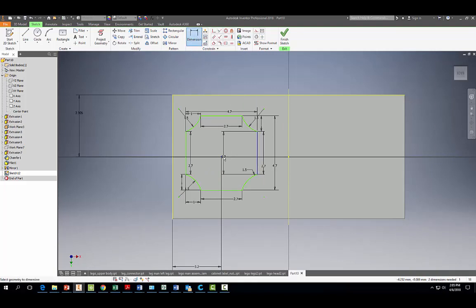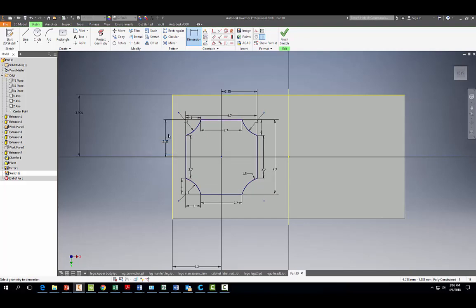So let's see how far it is to the center here. It's 2.35, which should be 4.7 divided by 2, because we want to center it. And then from this one to this one, 4.7 divided by 2, which is 2.35, and now we're good. We're fully constrained. Okay.